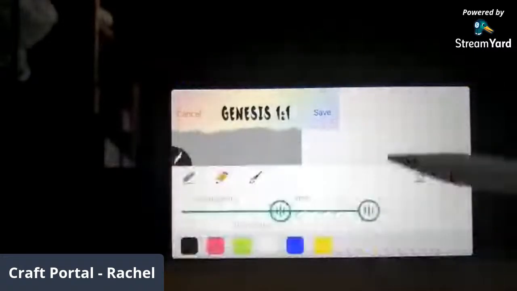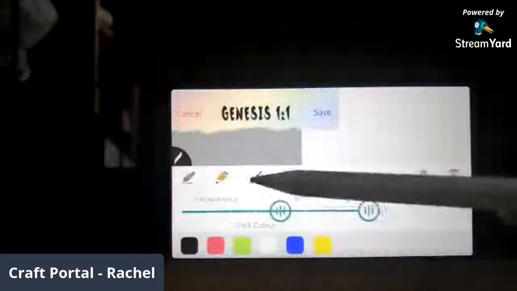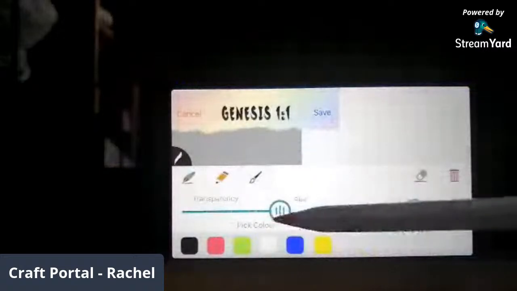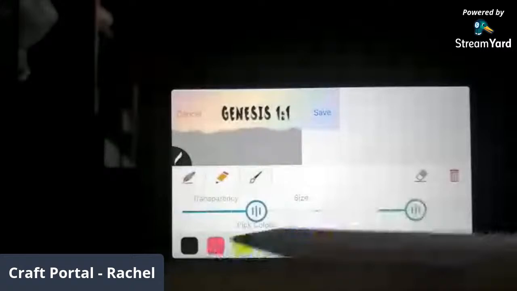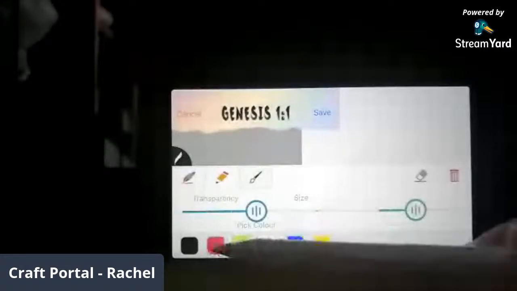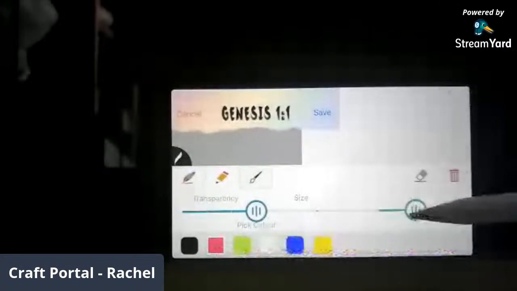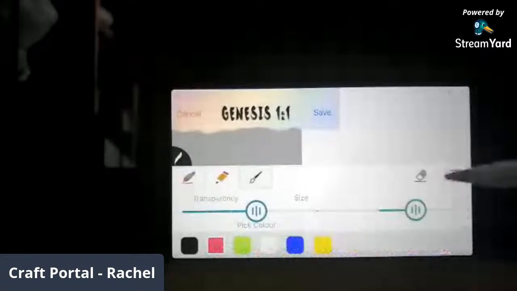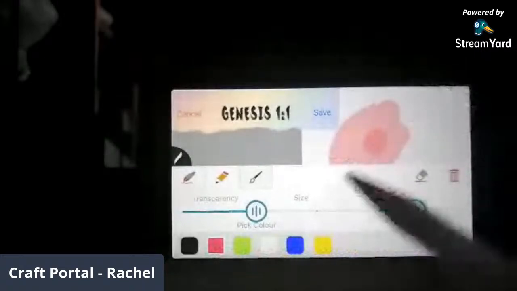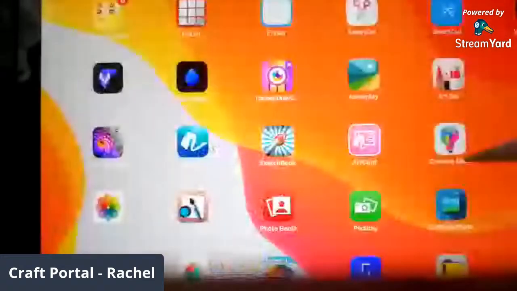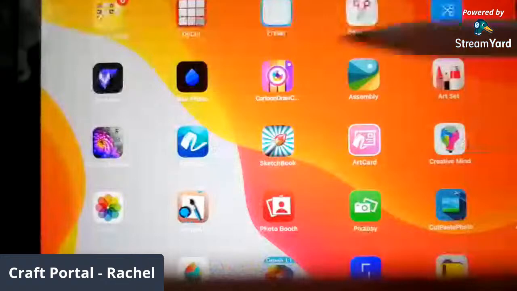Okay. All right, so I'm going to use a brush. Transparency. Pick a color. Let's do it in red. And the size. Okay. Nope, that looks very cartoony. Sorry, guys. I need to find a program. The one that I've been using is that Creative Mind, but that is not working today.